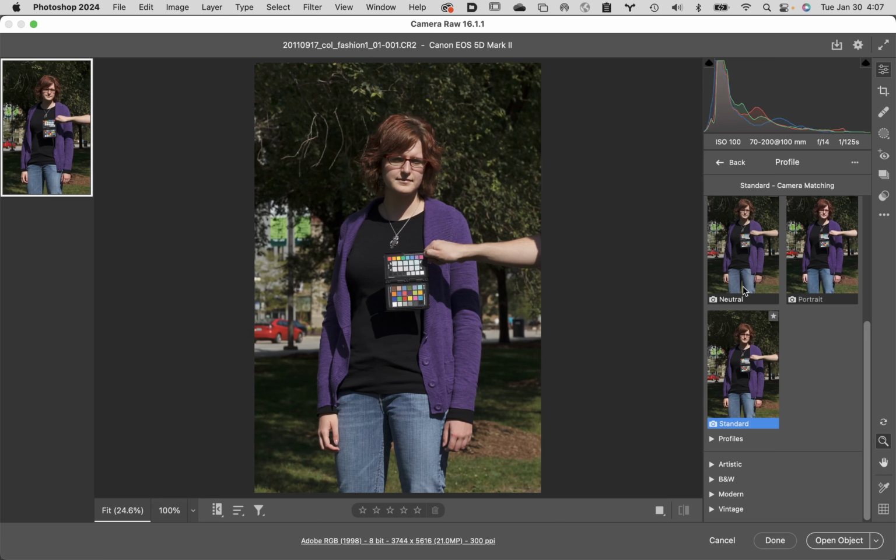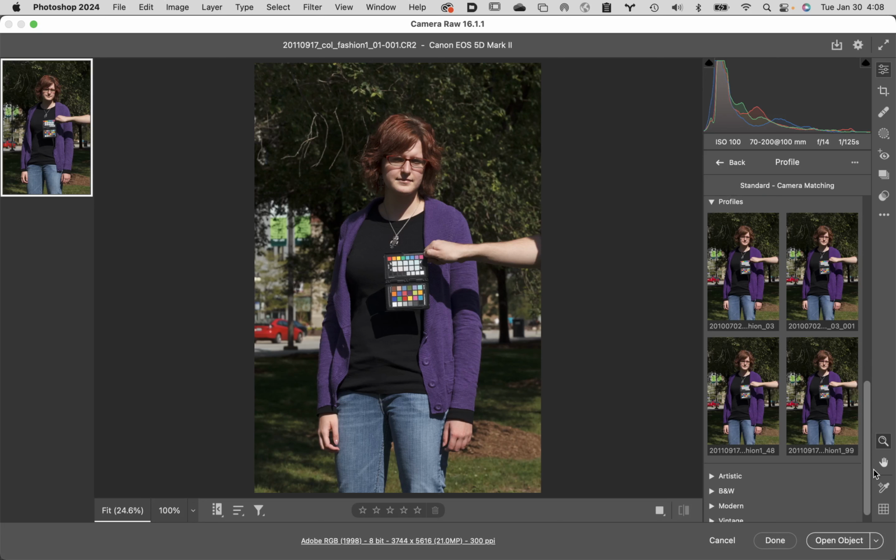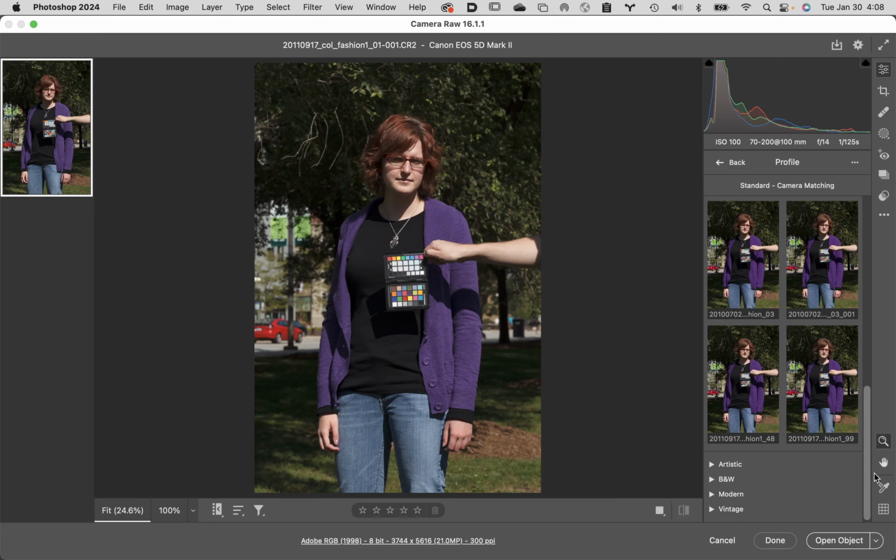There's the Adobe Standard, there's an Adobe Portrait, an Adobe Neutral. All of these have been developed by Adobe actually using this very same process. What you're looking for is the folder in here that just says Profiles. If you click that open, you will actually see all these profiles that are underneath the little thumbnails. You probably should only have 1 in there.